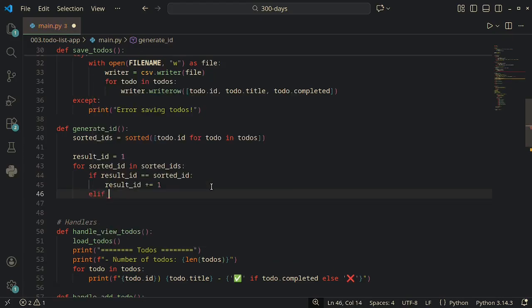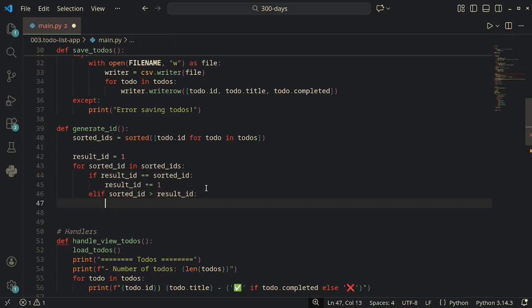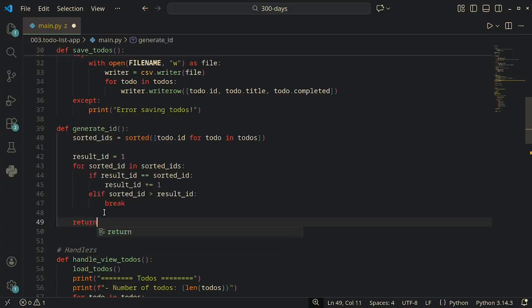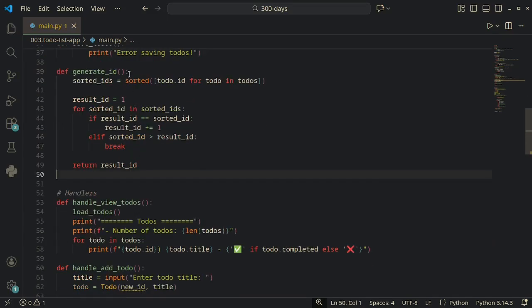Then elif result ID, sorted ID is greater than result ID, I will say just break, because it means that I have already identified the minimum possible valid ID for my to-do. Then I can finally say return result ID here to return that ID.